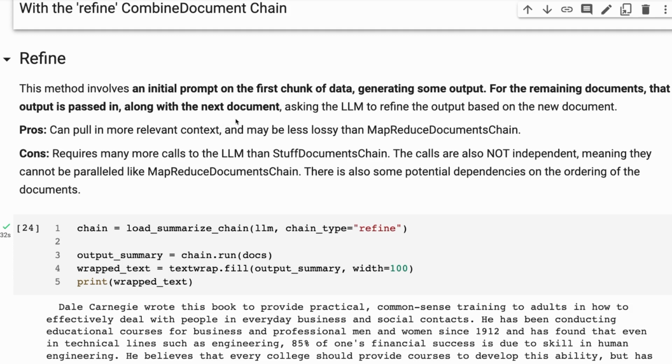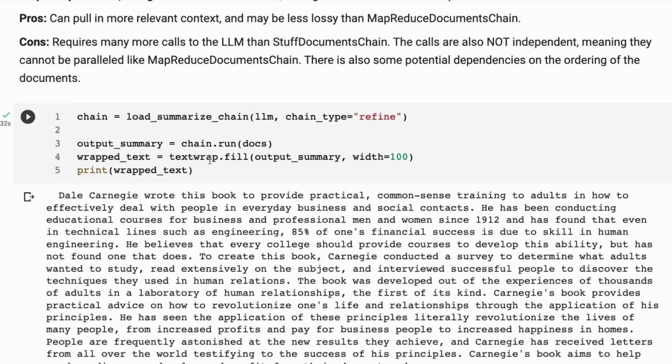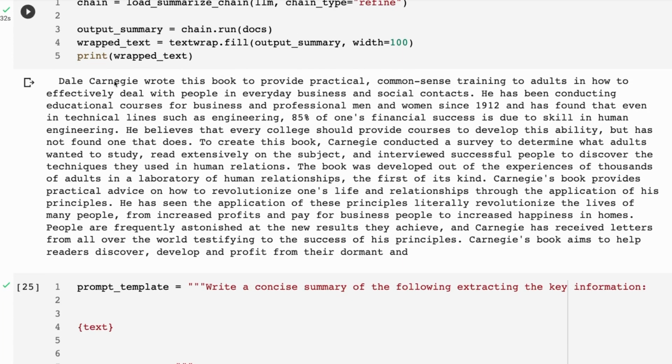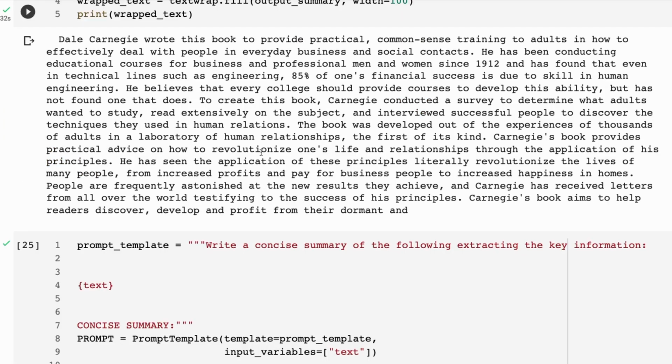The challenge with this though is it's very much a sequential thing, so you can't do these calls independently. So if you've got a long document, this can be very slow. It could be quite slow to go through and do this. But you might find that for your particular task, it gets better results. So you can see here that we've gone through, it's generated a longer summary in there. You can go through and try it out.